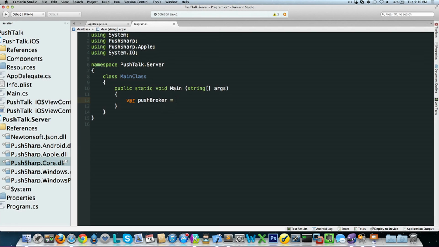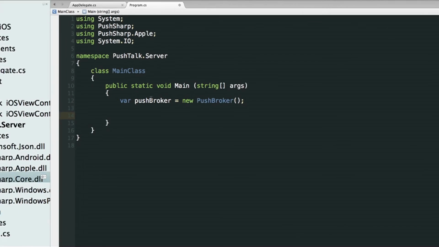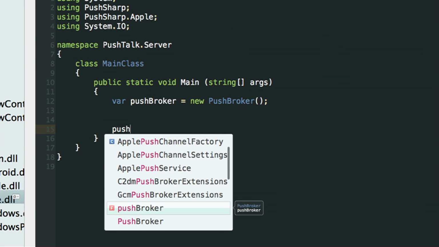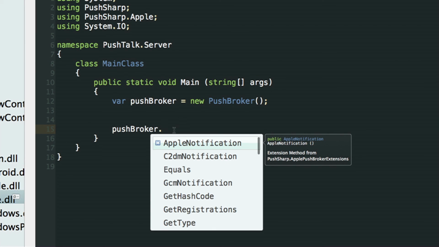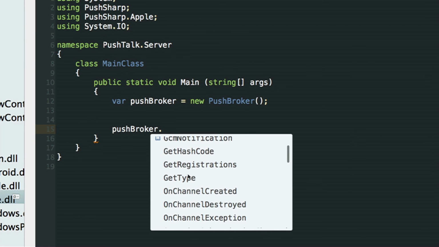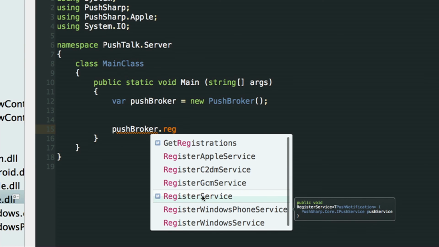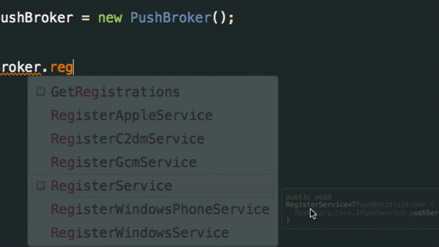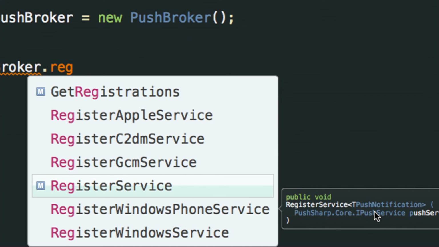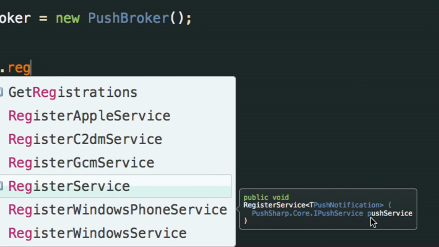So we're going to set up a push broker instance, and the push broker is what basically figures out which service to send which notification types to. So you have this one single point where you can queue notifications, and it'll just go to the right services as long as you've set those services up. So I'm going to say var pushBroker equals new PushBroker. Very simple. And the next thing that I want to do is set up Apple to run.